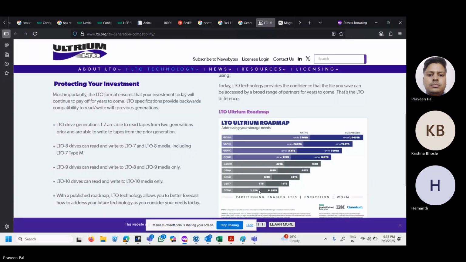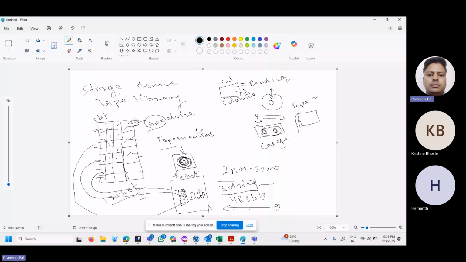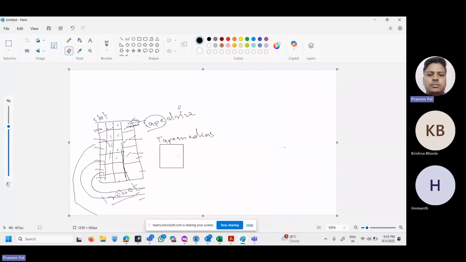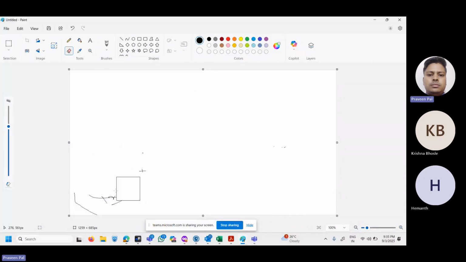Now coming back to our topic. Earlier there were two things: one was the CD drive and another was the DVD. And sir, the costing is also different for every LTO. Yes, the costing is different for each generation.